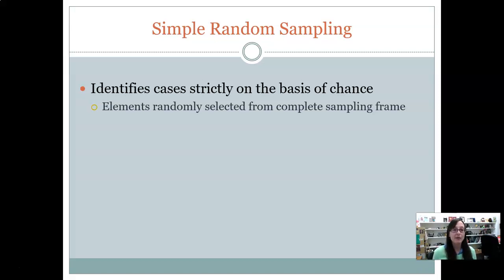But you need that true randomness. If you're just going through and picking, but it's not truly random, then it wouldn't be simple random sampling. The key to simple random sampling is that randomness. It needs to be as random as possible so that no cases have a higher or lower likelihood of being chosen. They all have the exact same likelihood of being chosen.